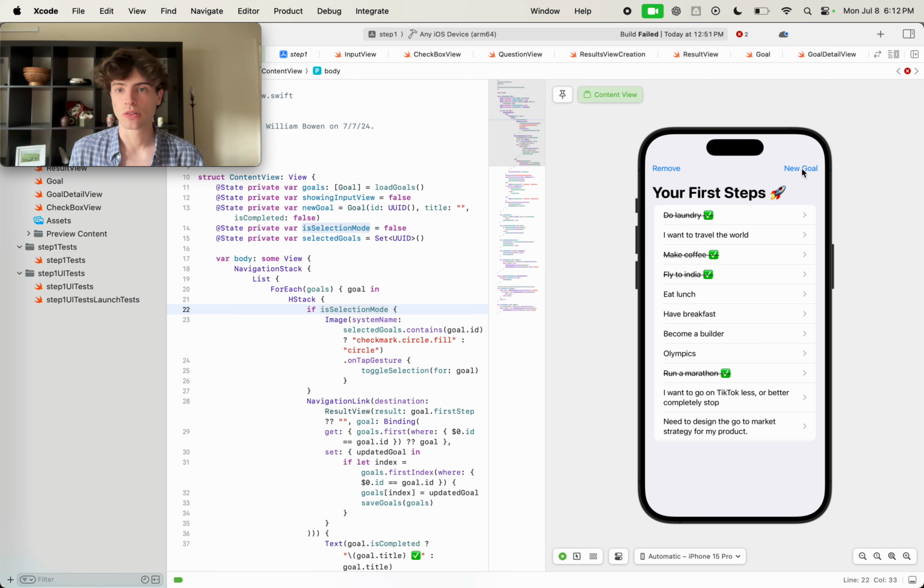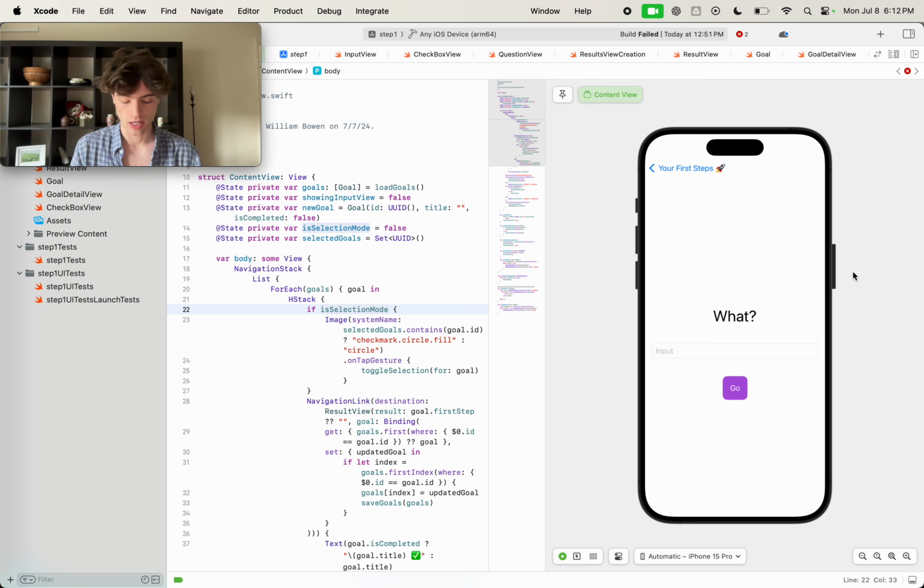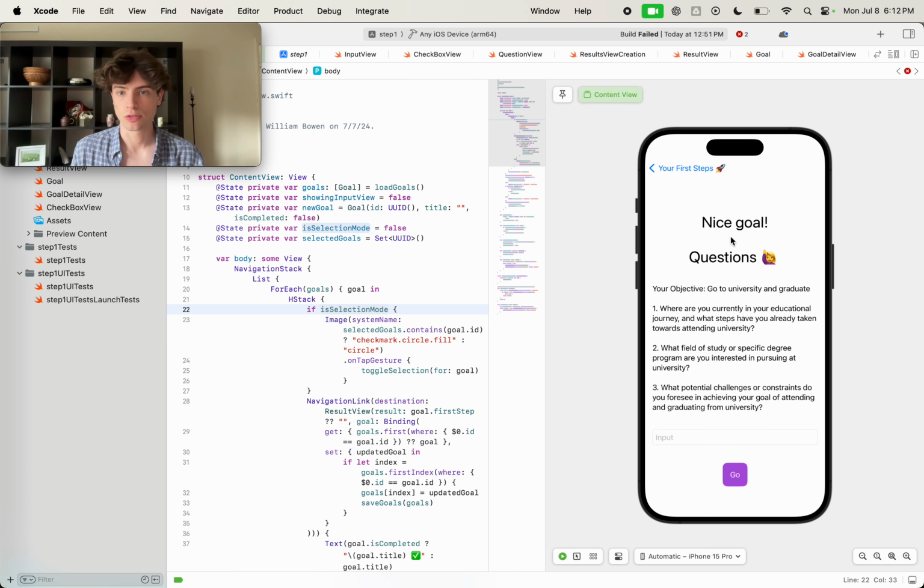And so this is how it looks so far. It's called Your First Steps. So I can add a new goal. I'm going to say, go to university and graduate. So I click go, you get a loading animation to know that it's working in the background. This is the API call, and then you'll get taken to the question screen. So I get three questions.